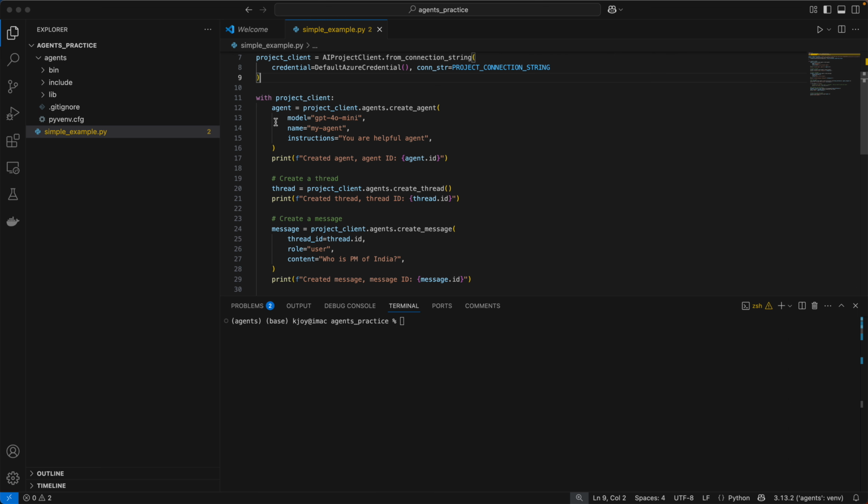Once this part is done, you can look at creating an AI agent. This is where we are actually creating our agent. Pretty simple. We are saying model equals GPT-4 Mini. Remember, this deployment should already exist in your project. If it is not there, you should create a deployment called GPT-4 Mini. Don't worry, we'll be doing a lot more deep dive sessions on this. For this video, I wanted to keep it simple. You can just run it and get accustomed to how things work.